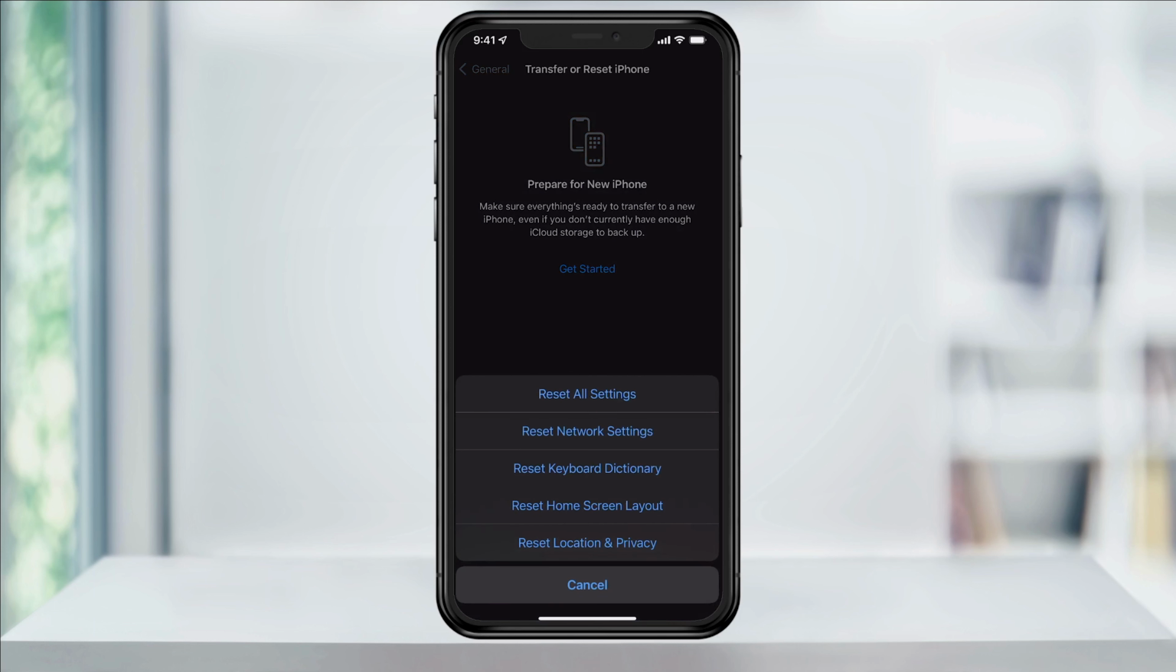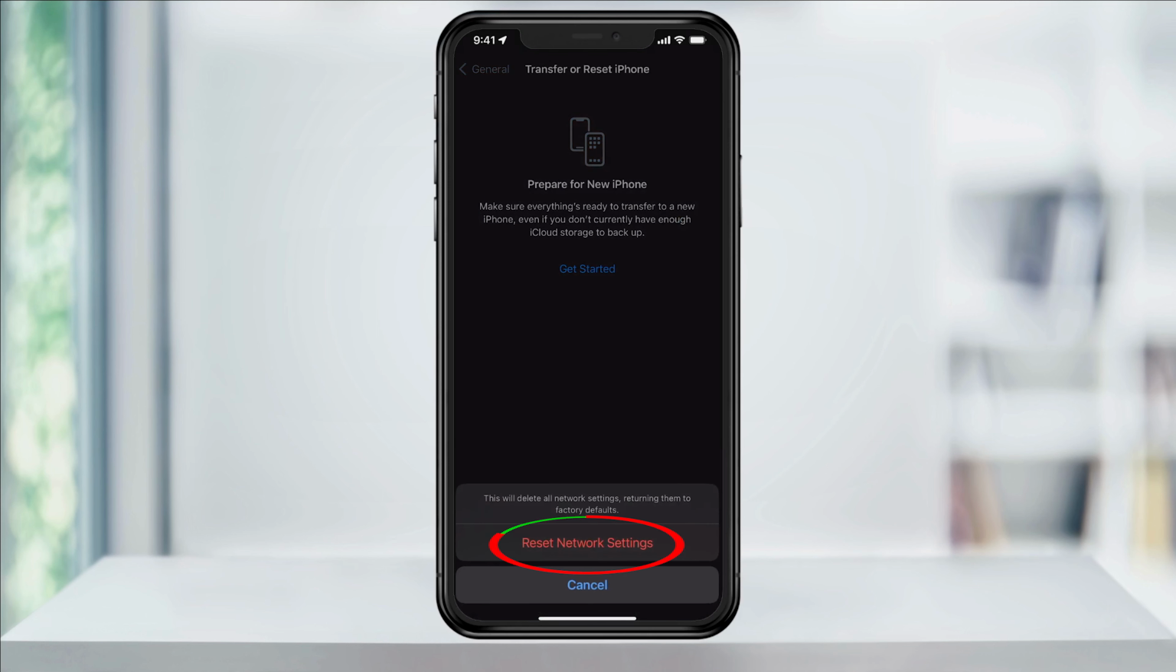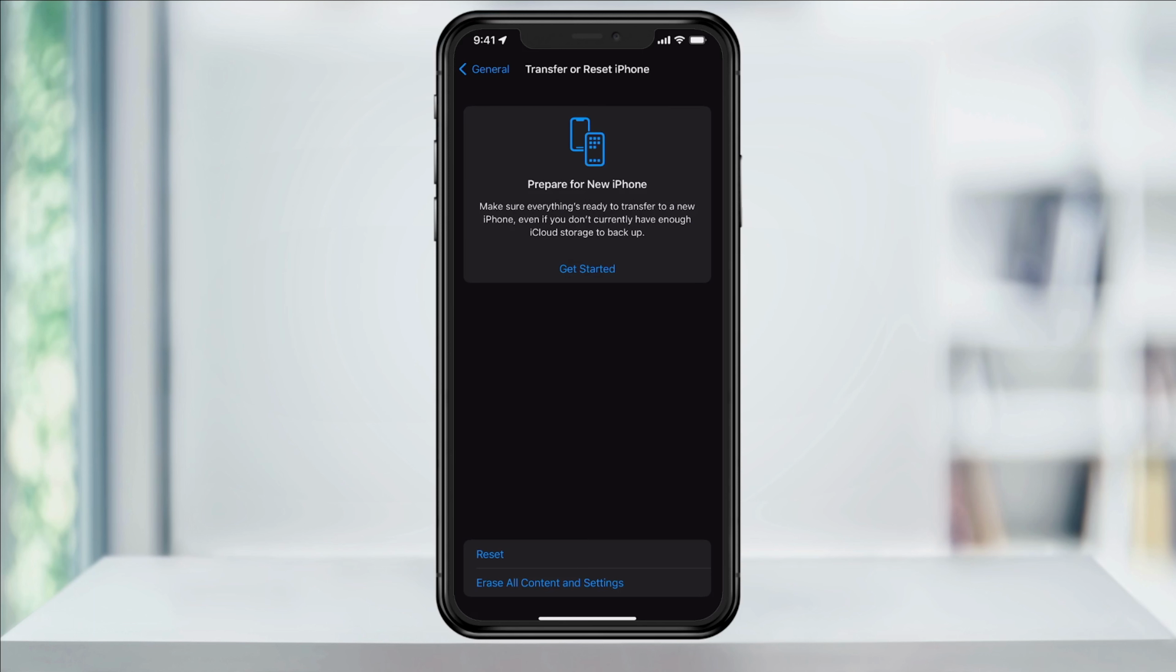A pop-up window will then appear with the reset options available. For now, we just want to reset our networks, so hit Reset Network Settings. Enter your passcode if prompted, and then confirm again by hitting Reset Network Settings. After that, all your saved network connections and settings will be reset. You can then try connecting to the device that you were having an issue with before. And that's how you reset all your iPhone's network settings.